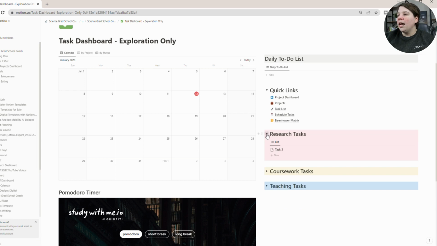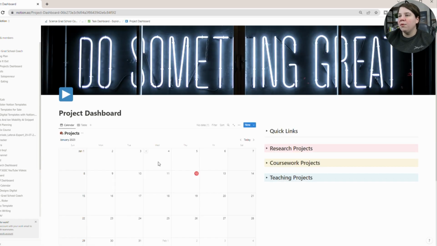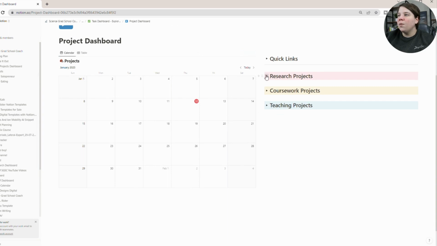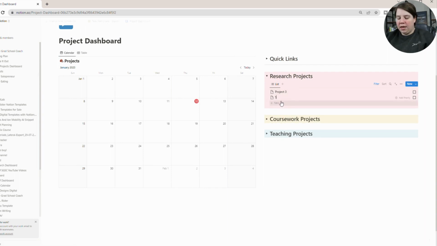And so what I first like to do is go into my projects dashboard. And then what I can do is easily just add in projects here. So I have a project called Project 3, but I'm gonna add in something like steroids and ion mobility.